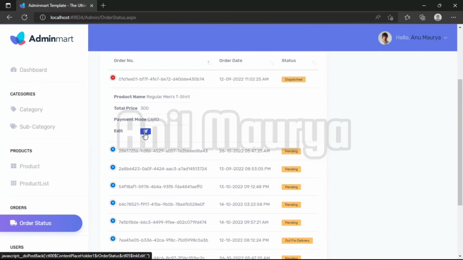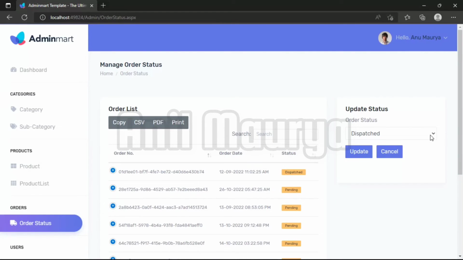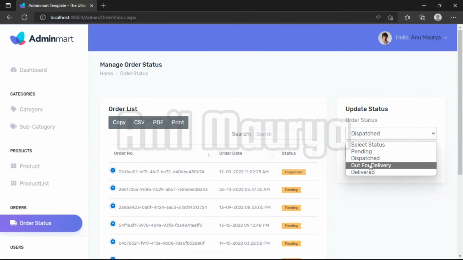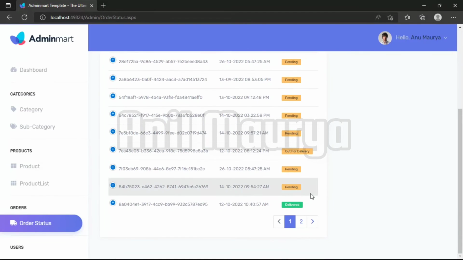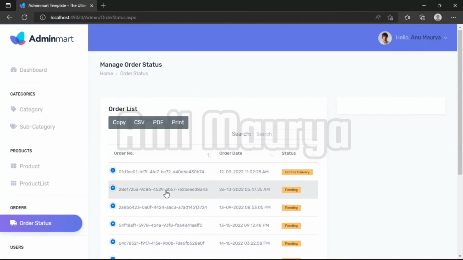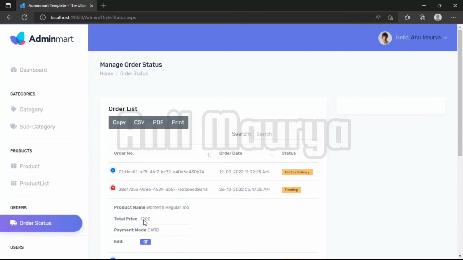Okay, and if we click here on edit, we can find the selected status, that is dispatch. You can update it to out for delivery. You can see here now it's out for delivery. Still it's not delivered. The delivered background color is going to change to green. Let's make this second one delivered.